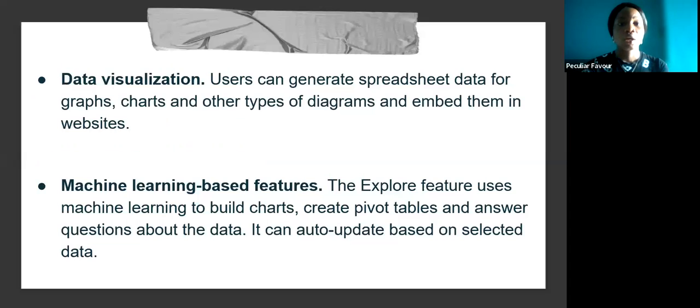Data visualization. Users can generate graphs, charts, and other types of diagrams from spreadsheet data and embed them in websites. So this spreadsheet not only gives you a tabular form in which you can put up your project management for other people to access, you can also develop graphs and charts to know the progress of things using this Google Sheet.